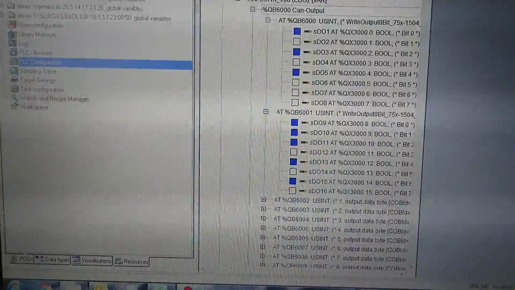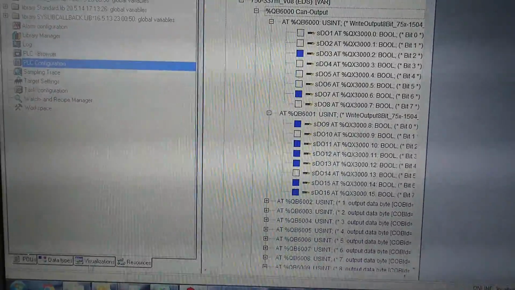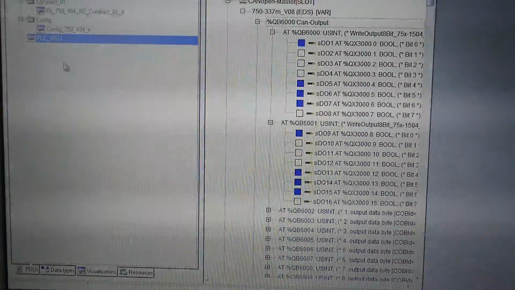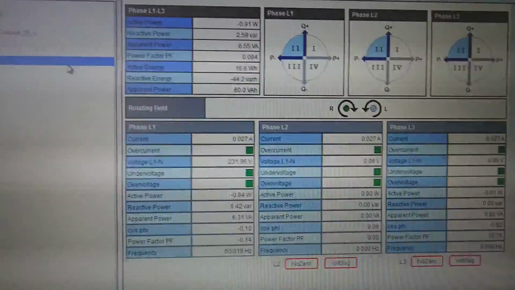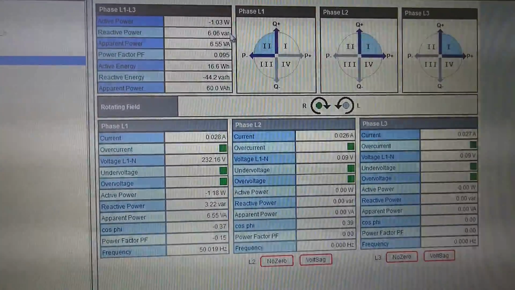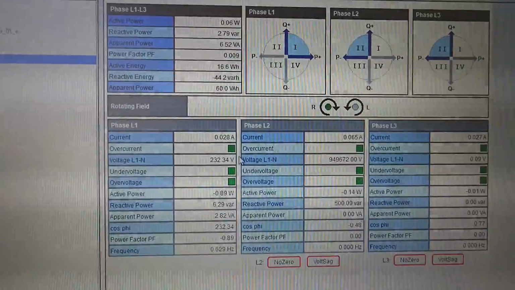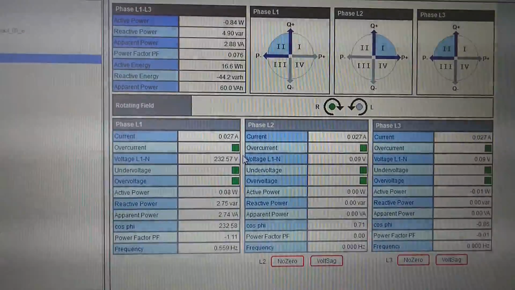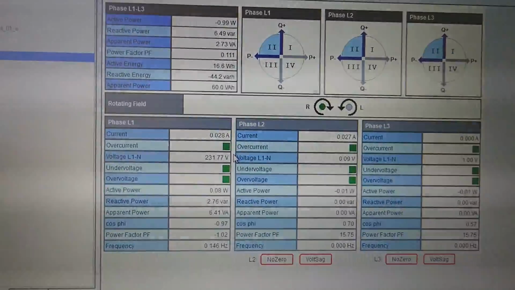Okay, and just to show you the visualization, this is the current reading that we are getting, and this visualization is just imported from an inbuilt library that we have.